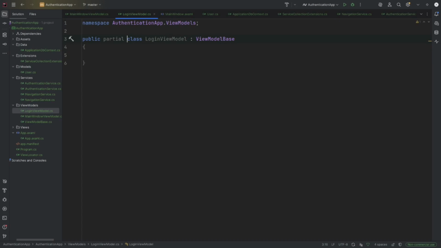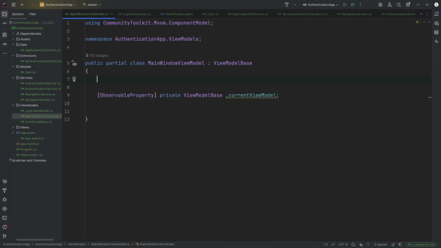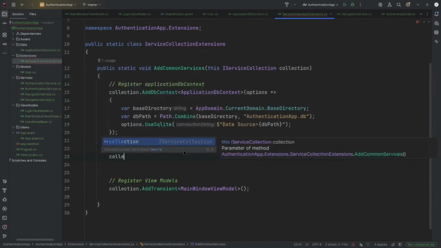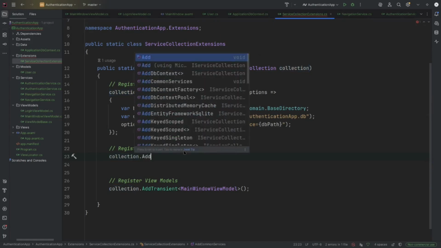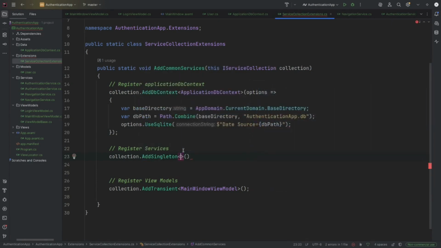Let's implement the view model base. Make it partial. Let's go back to the main window. Let's remove this one. Let's add the iNavigation, but we have to register it first. Let's go here in the services, collection.add for the navigation, add singleton. We have to add it singleton. If we add transient, it's not going to work, because once we go to a different view or page, it's going to become null. So we don't want it to refresh. We want it to be in the scope of the entire application.